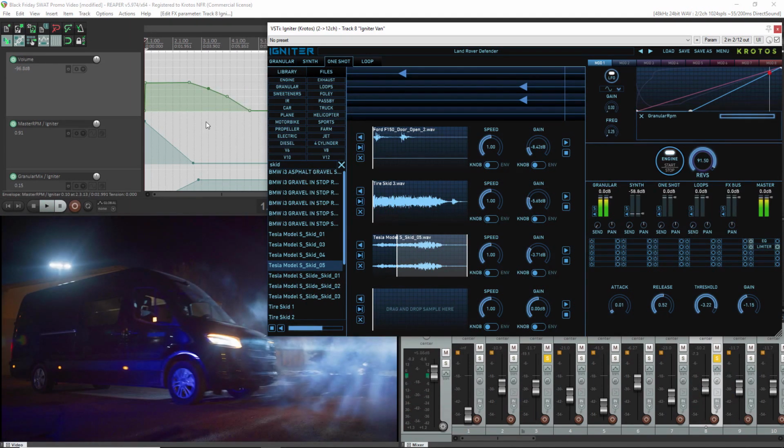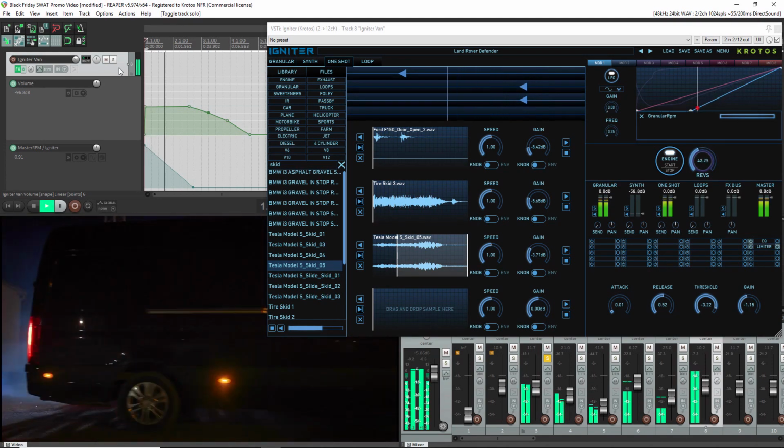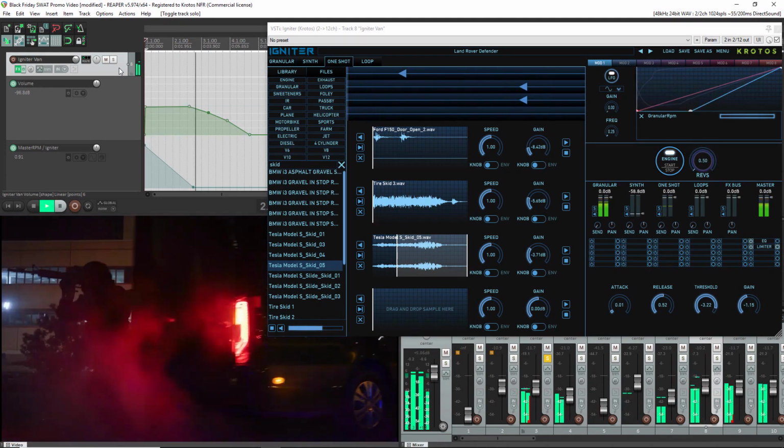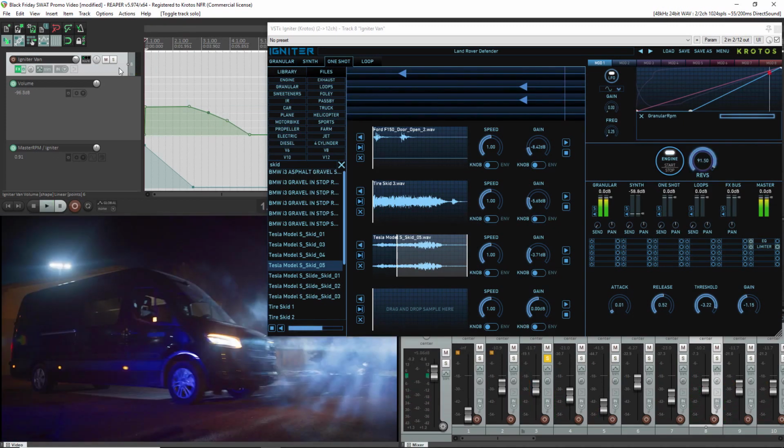And as you can hear, I wanted to add a little bit of a fade away of the van as everybody's moving away from it, which I could do with the master volume right here on the track. Let's hear how that all sounds now with the full sound design. And that's how I designed all of the sound for it with just Igniter.